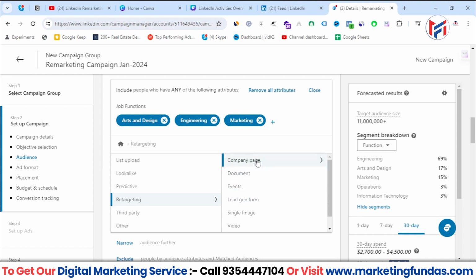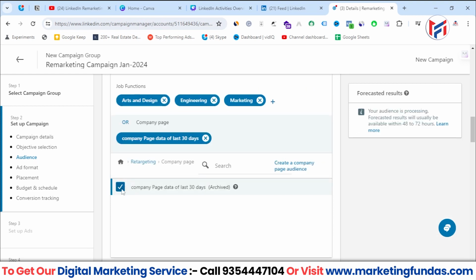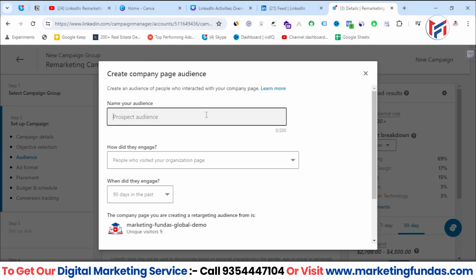Let's say you want to go with company page, and here you can see that we have created one audience where company page data of 30 days. So basically, people who have interacted in last 30 days will be retargeted and will be able to see my ad if I go with this option, right? And in the same way, you can create your audience basically from here by clicking on this button, and you need to write the name of this audience, like I'm writing past 90 days retargeting audience.